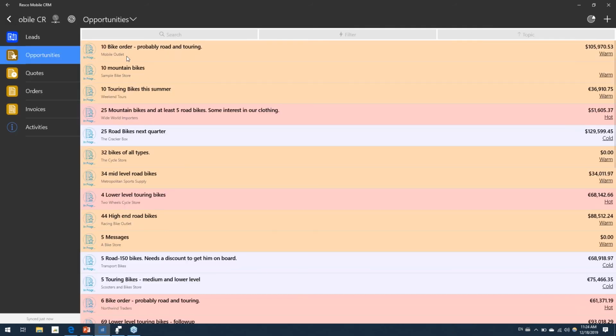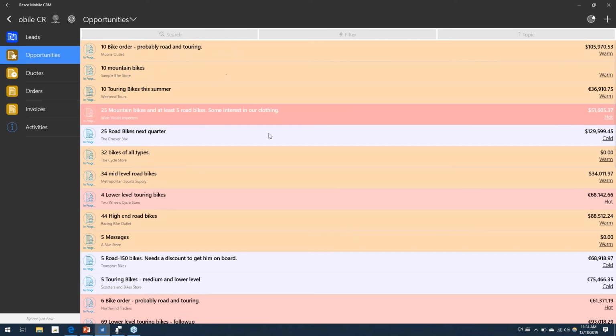Now let's have a look at the opportunities. In this view, we have actually added color coding. So we have opportunities with really hot rating, which are displayed in this red color here. Like this one. Then we have ones with orange rating, which have kind of a warm rating, and then the cold opportunities in this white color.